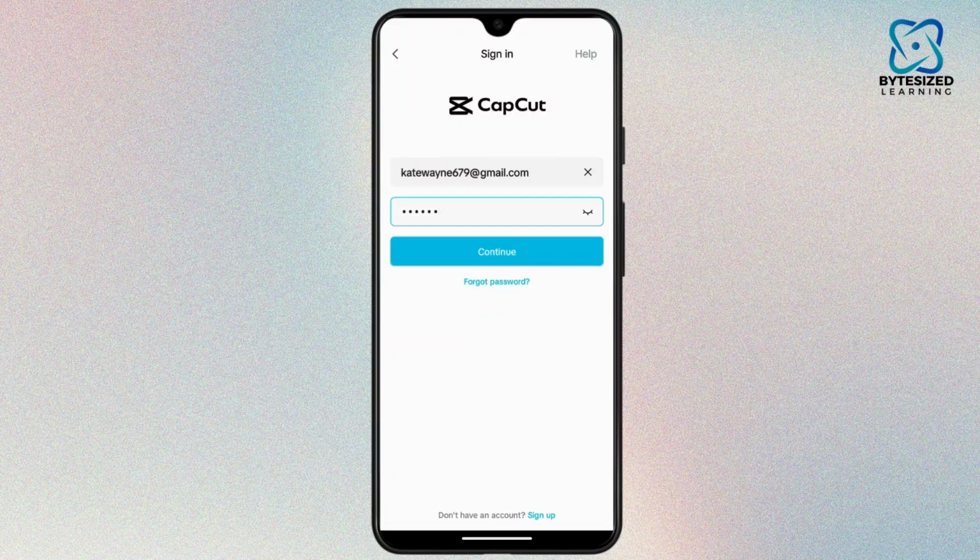Once you're done typing in your email and password, now tap on this continue button. Then on the next page, you will be logged in directly to your CapCut account if you have entered the correct login information. And that's how you can simply log in to CapCut.